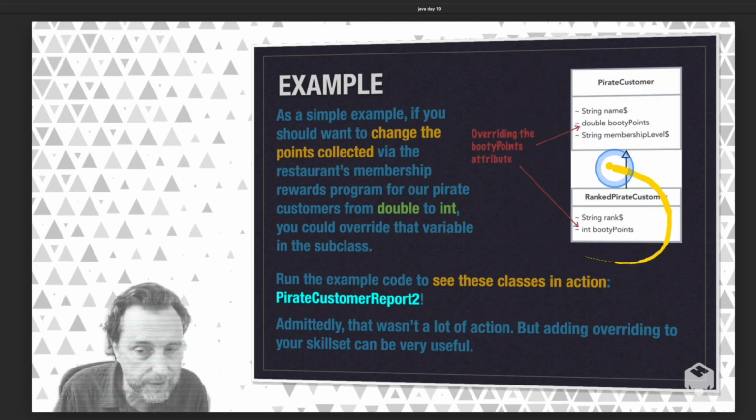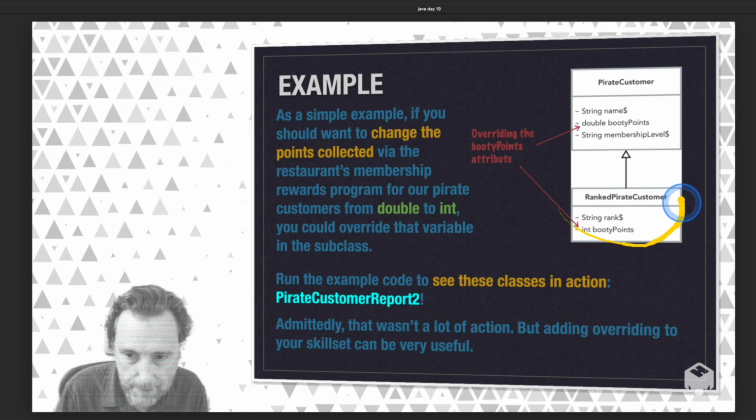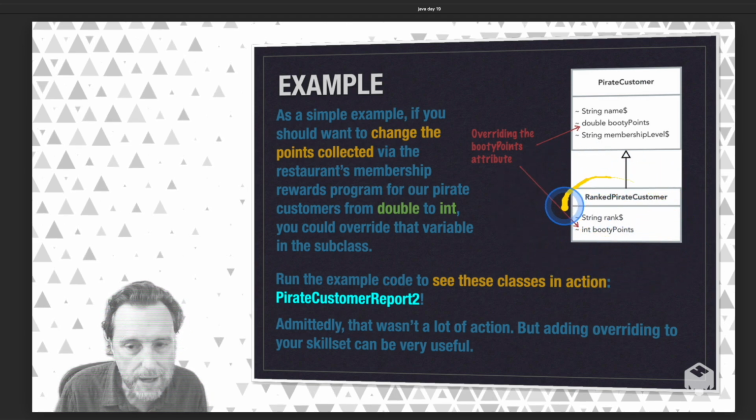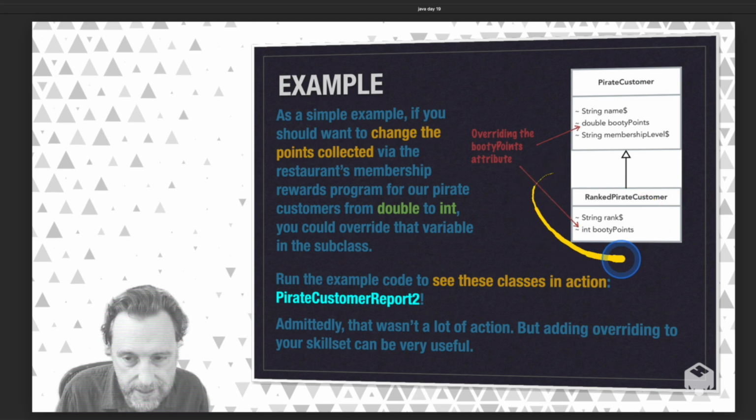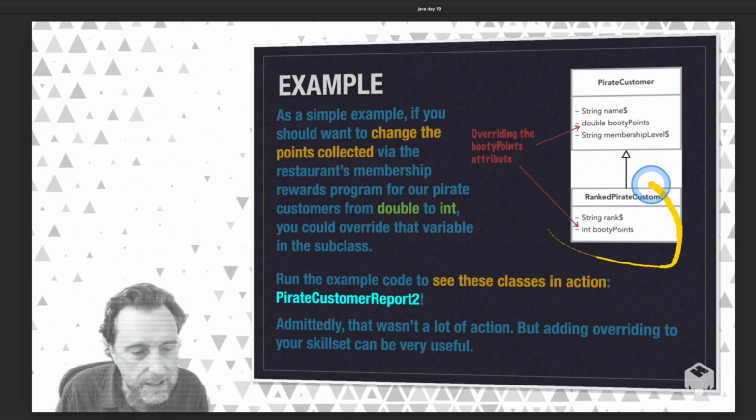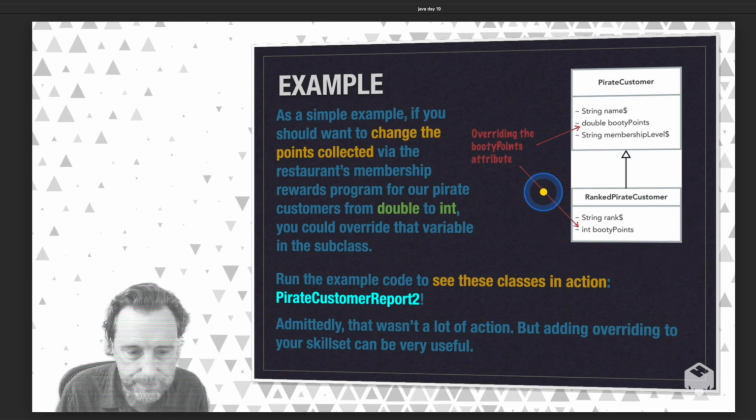Instead, we're laying the groundwork for creating new apps or adding features to existing apps that might use RankedPirateCustomers. And these objects created from this class will have these changes, these additions and these changes.